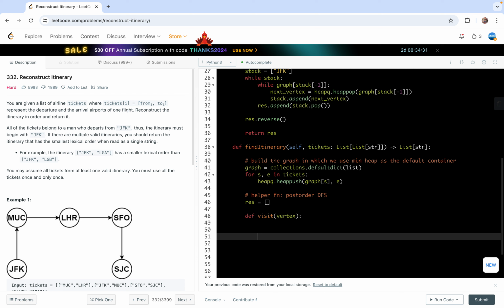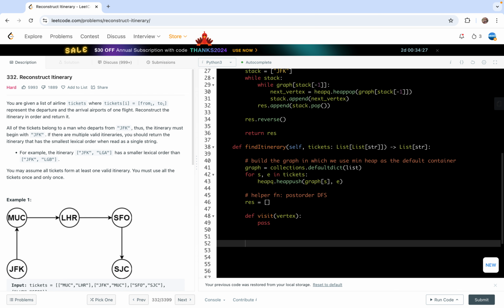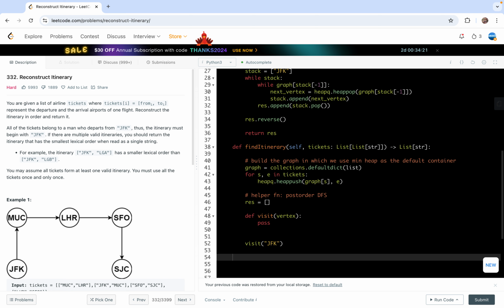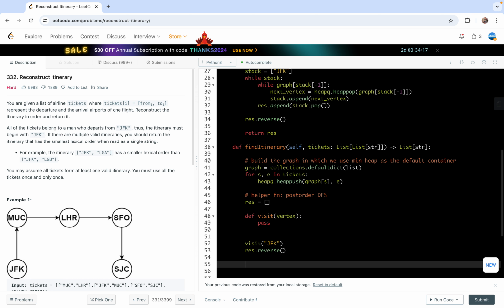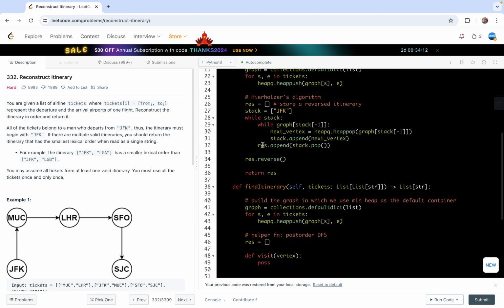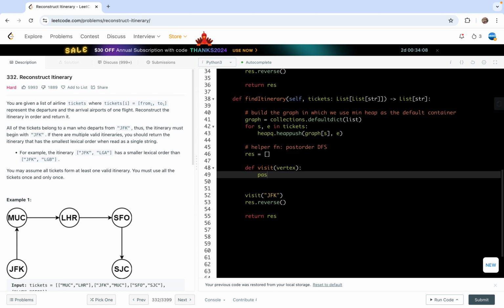Let me first write the structure of the code. We are going to call visit on JFK, right? And then we are going to reverse the result, and then return the result. This is our full code. It's almost identical to the first version, but here, let's write a recursive format.